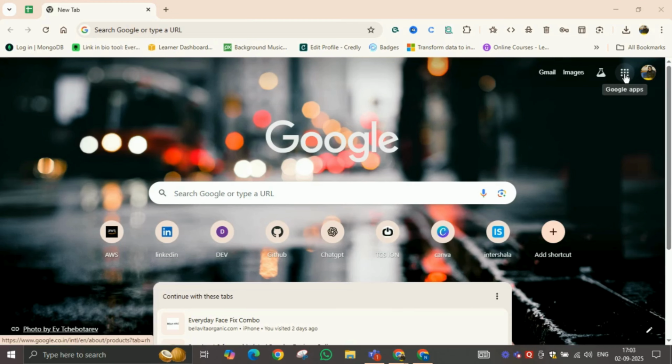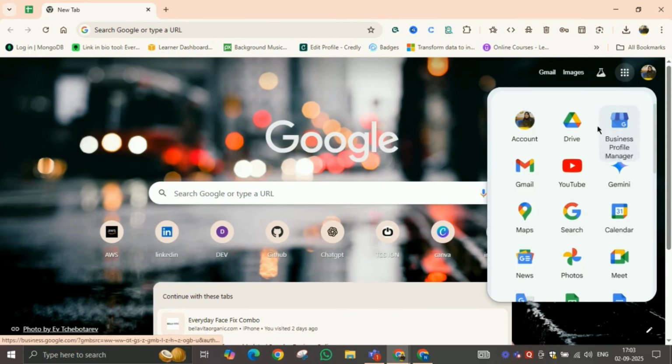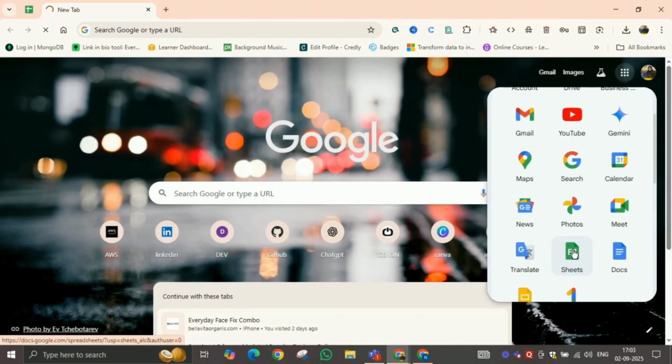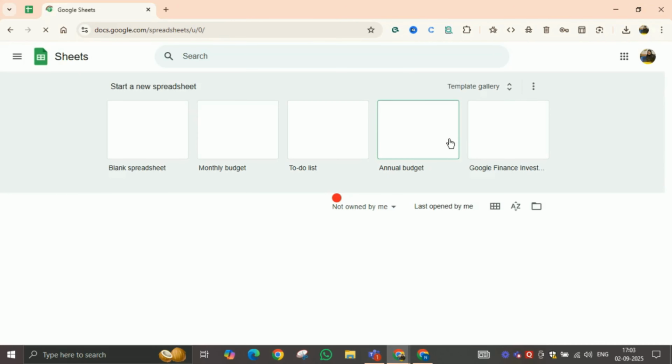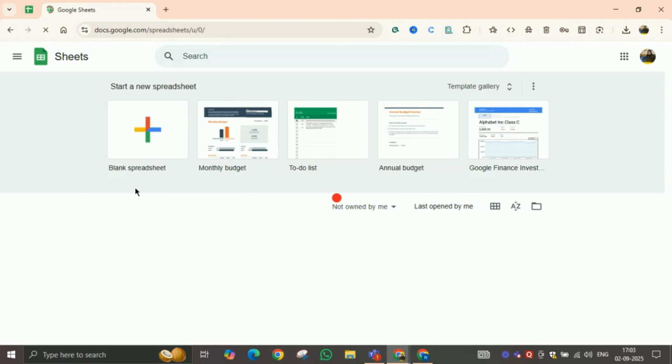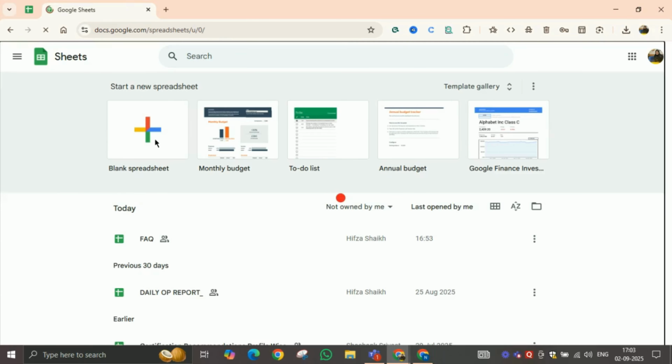Open a new Google Chrome tab and navigate to Google Sheets. You can do this by clicking the Google Apps icon, the 9-dot grid, and selecting Sheets. Start a new blank spreadsheet.